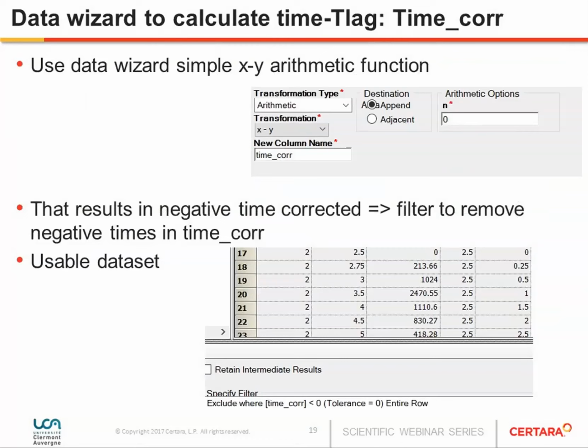And here I have a very small part of the result table, subject 2 times 2.5, where I have concentration equal to 0, it's the first line, the line 17, the lag time equal to 2.5, which gives me a new time, which is 0. Time 275, 213.66, lag time equal to 2.5, 275 minus 2.5 gives me the new corrected time of 0.25 and so on.